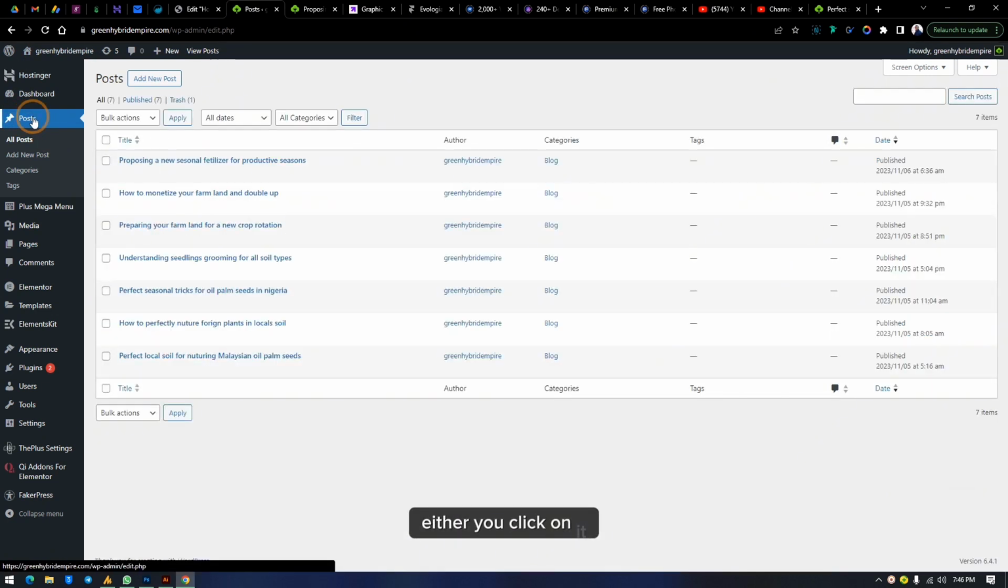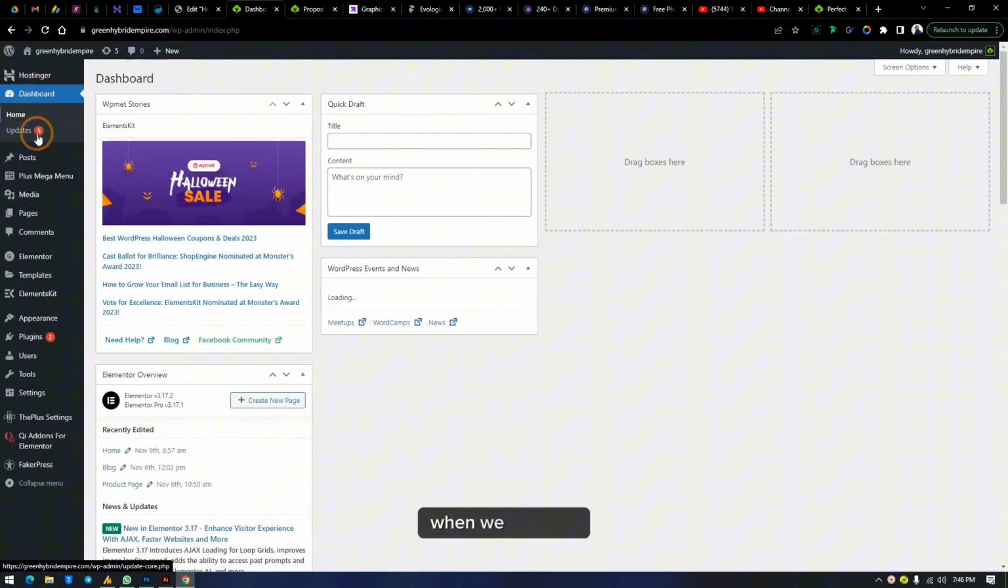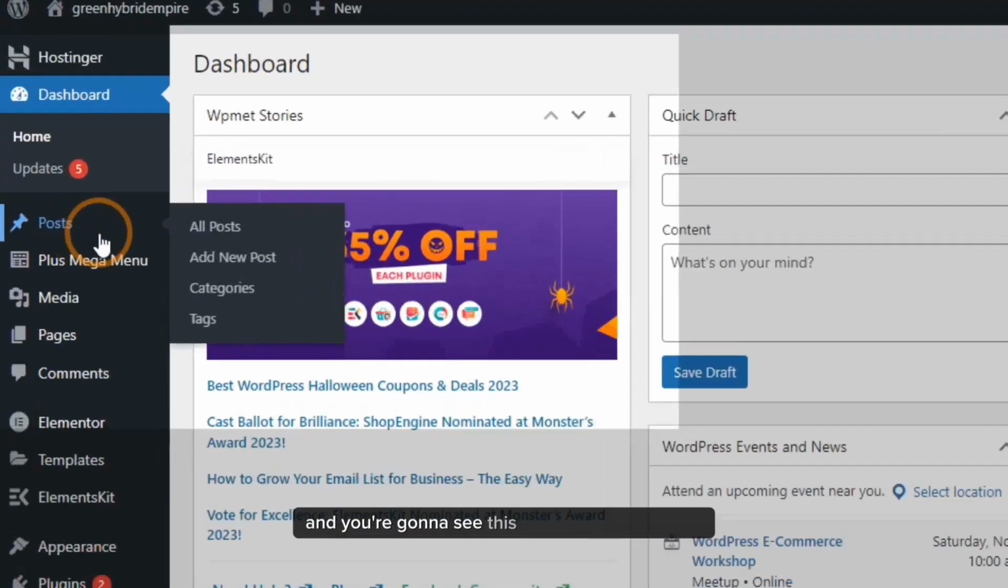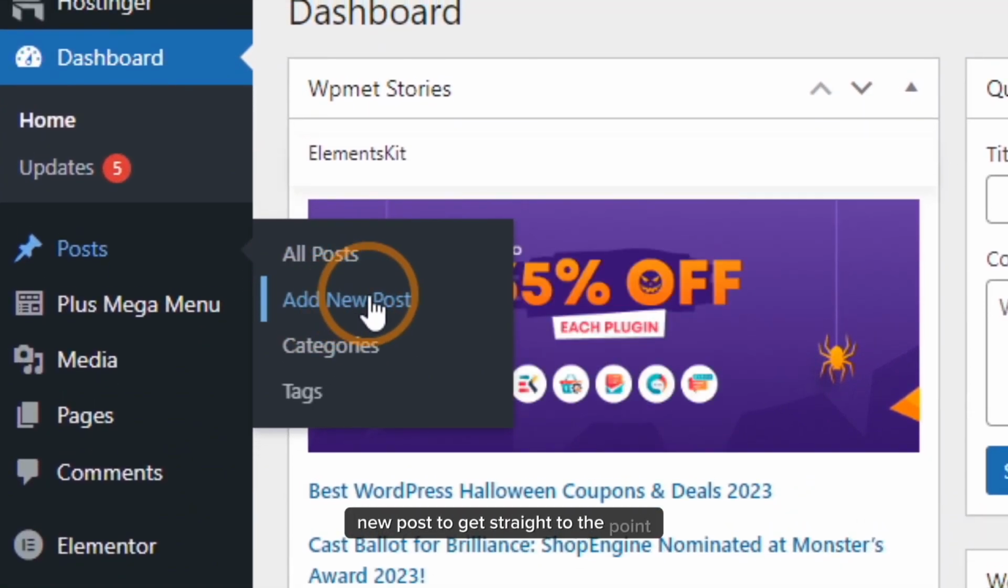Either you click on it, or let me show you what else you could do. When we are here, we can hover over it and you're going to see these options pop over here. So you can click on add new post to get straight to the point.